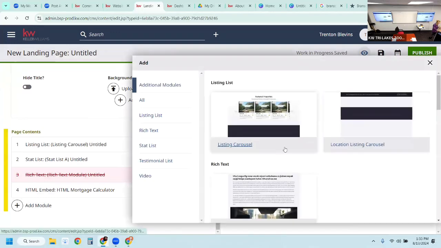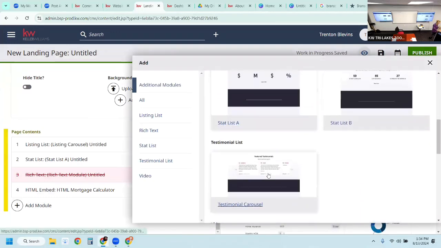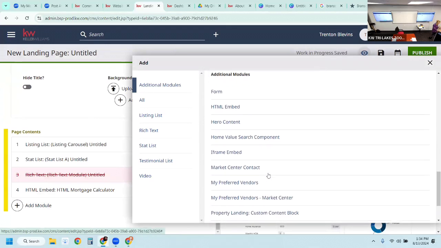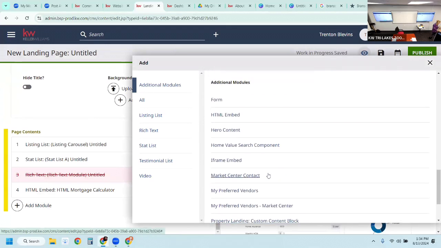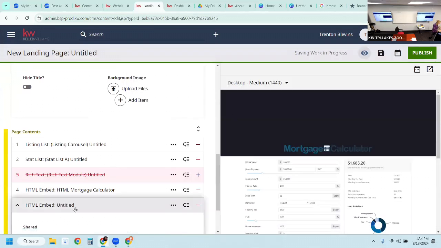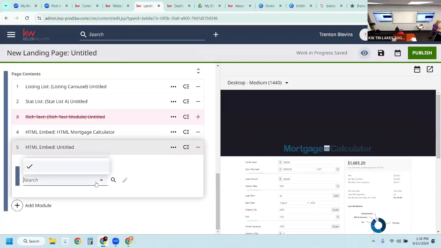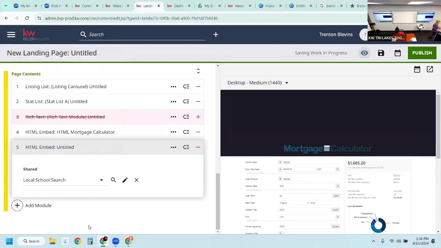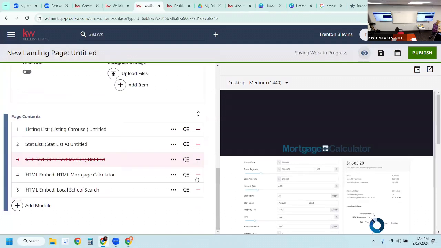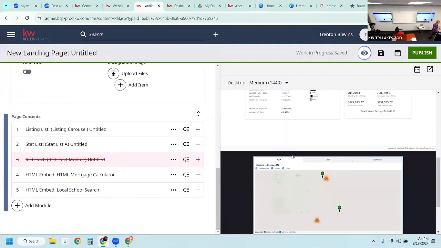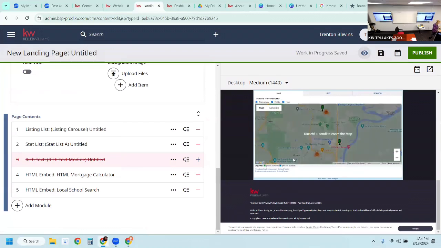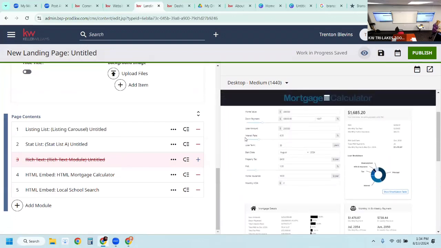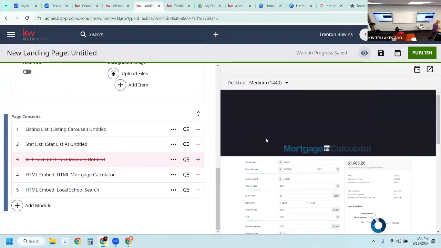We're going to add another module. It's going to be an HTML embed again. And we're going to select the local school search. After it pops all of this up, we're going to have a couple things we need to add.